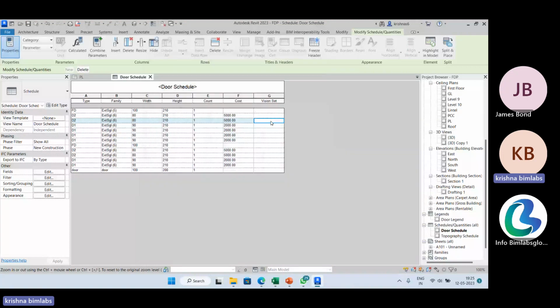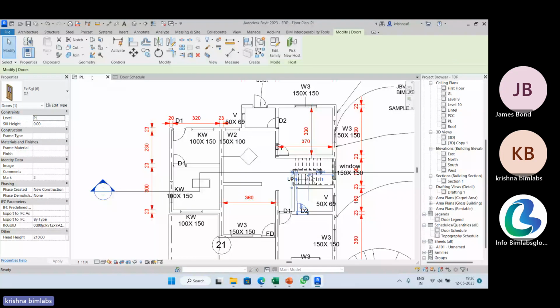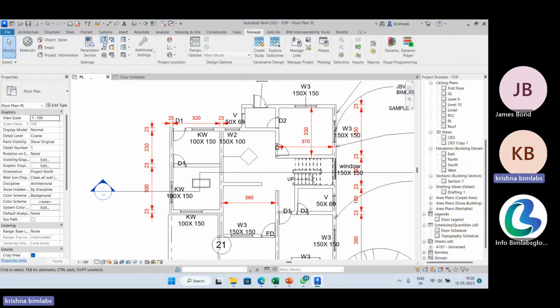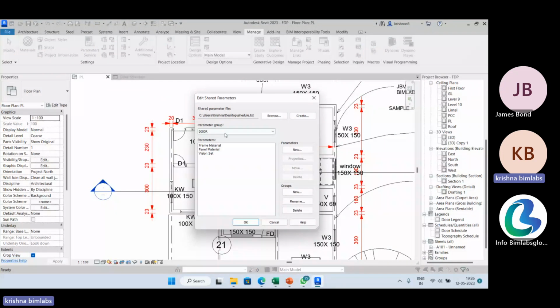Now here we cannot edit vision set, while in cost we can edit. Why? Because we have created it only as a parameter. Now we want to convert it to a project parameter. For that you have to go to our particular model. You can see no parameter is added here. So what you have to do is go to Manage. Shared Parameters is there. Yesterday I also discussed this vision set. Select that particular shared parameter.